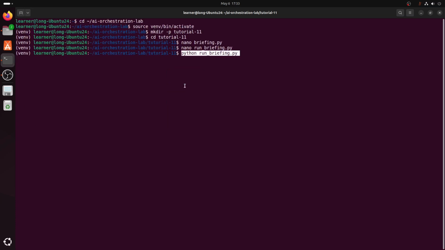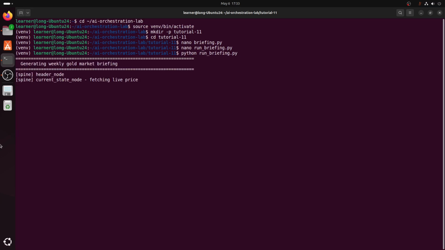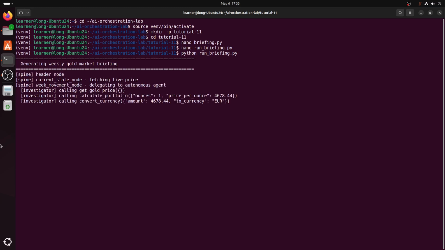Run it. Watch the trace. You're seeing 3 patterns execute in sequence. The spine ticks through phase 1 nodes: header, current state, predictable, controlled, fast. Now phase 2. The investigator agent fires up. Watch the indented lines. It's making its own tool calls autonomously. The agent decides on its own which data points it needs to write a richer paragraph. We didn't tell it which tools to call or in what order.